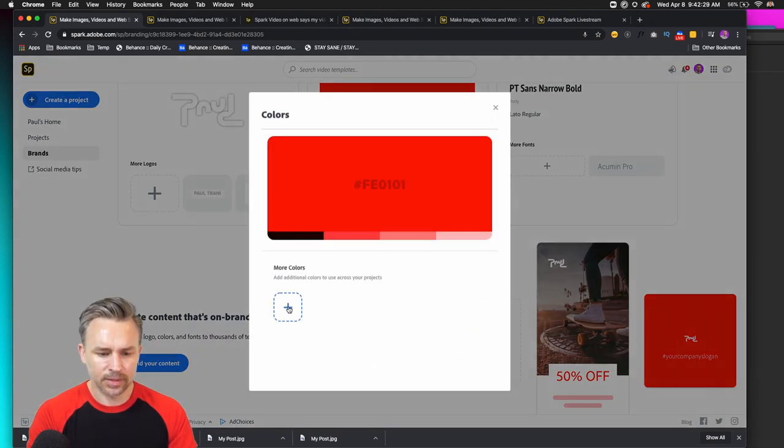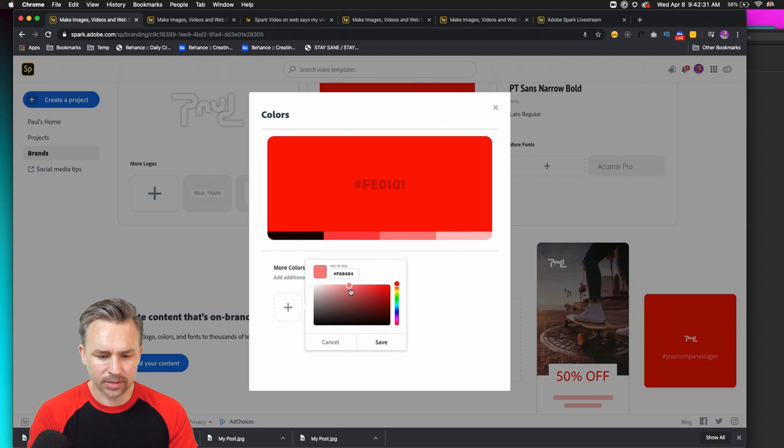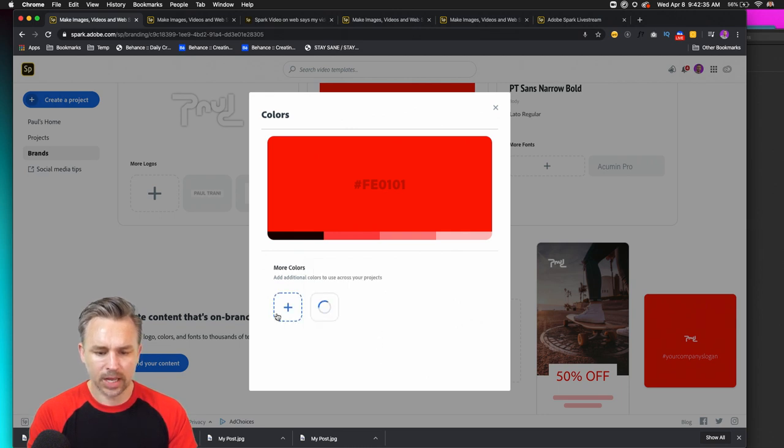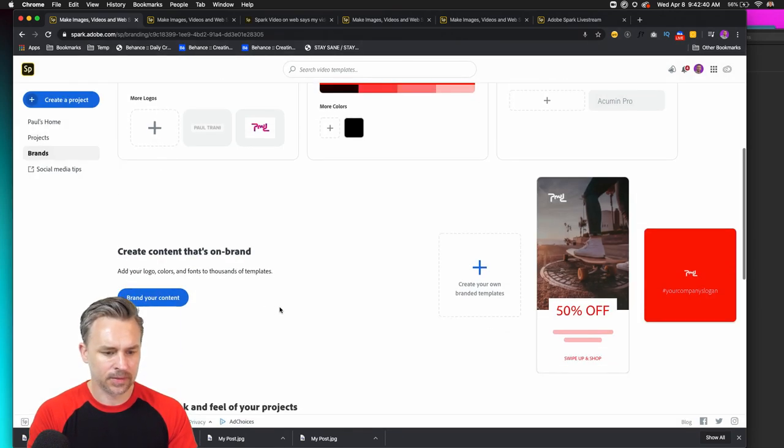Adding a secondary color, which in this case is going to be black because I'm going based off my shirt color today. Done. Done. Okay, so let's brand our content.